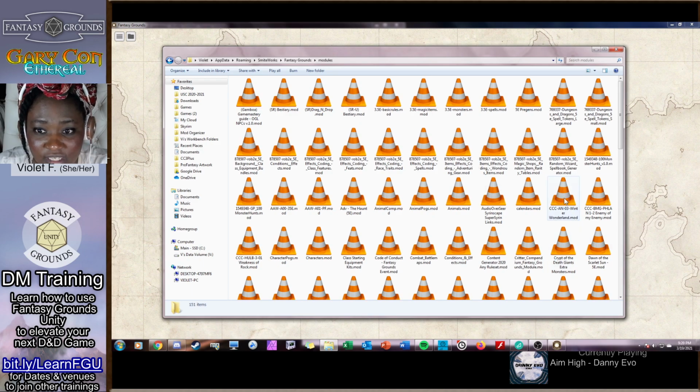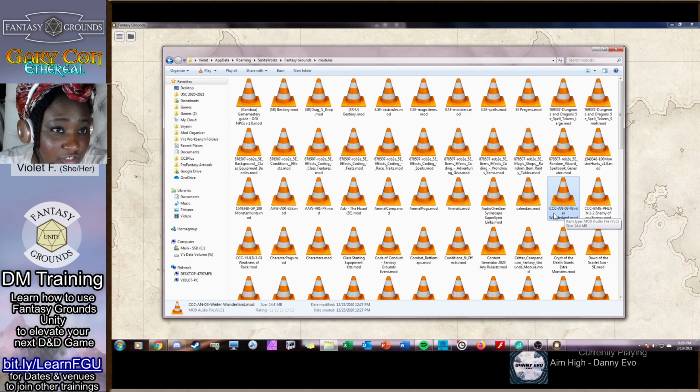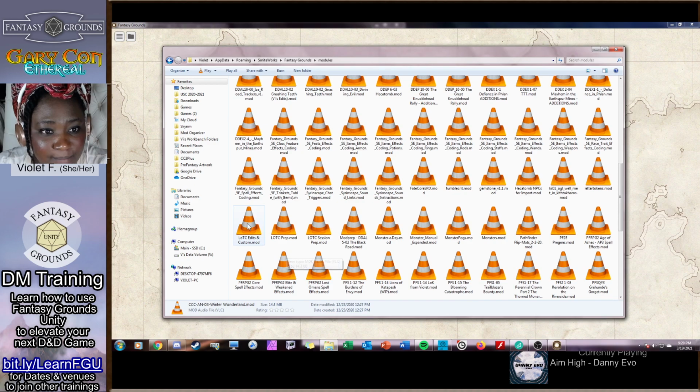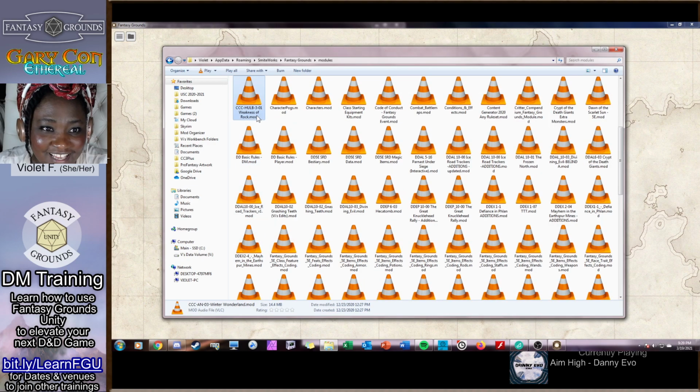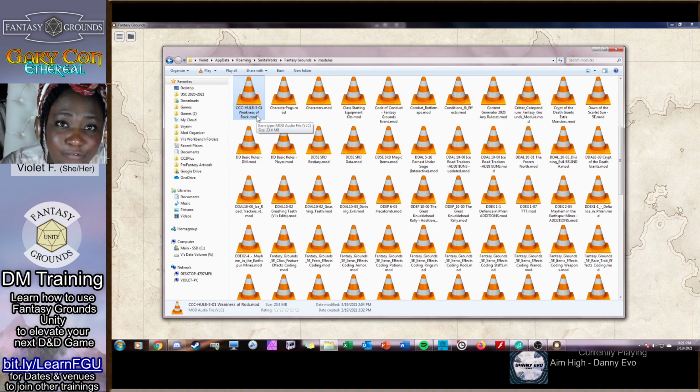So you can kind of see, here's one I made, which was Winter Wonderland for one of the CCC adventures for AL. I made this mod file, exported it, and dropped it in here. I ran Weakness of Rock earlier today, so I made the mod file and then I dropped it in here to load it. The reason you would want to make your own mod file is that I can take that mod file from room to room, so I don't have to worry about having to reset tokens or anything like that. When I'm ready for a new game, this mod file is preserved the way I originally exported it.